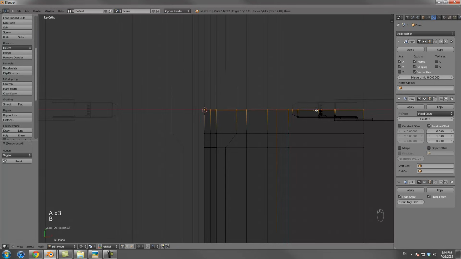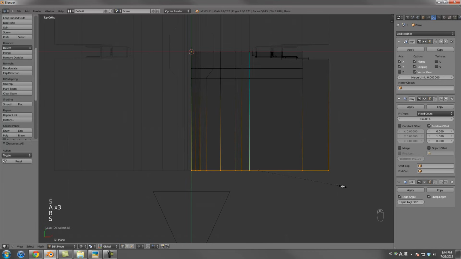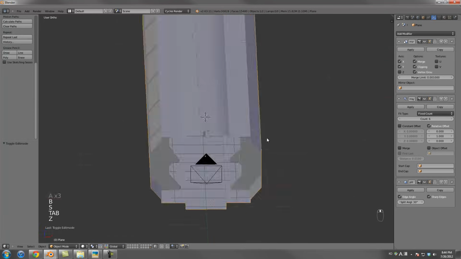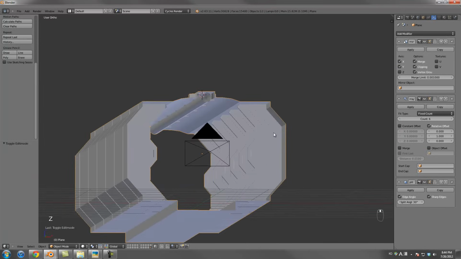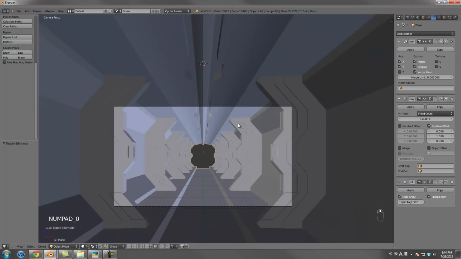Okay, I'm just gonna select these edges right here, and then these ones here as well. And that's, of course, so that we don't have any gaps in the mesh. Okay, so we've got the ceiling now. We've got the floor in place. Now what we're going to do is get onto modeling those panels for the wall.